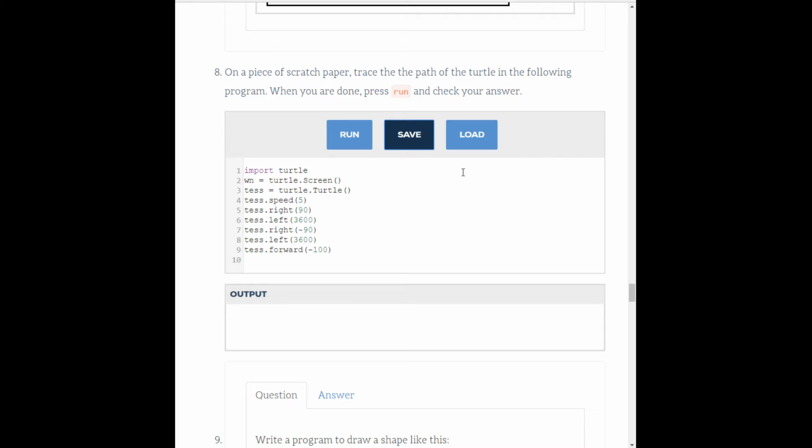We imported the turtle. We created the window. We created the turtle. We set the turtle speed to 5 just so that we can see what it's doing. And then we said, hey, turtle, turn right 90 degrees. So if you think about it, a turtle starts facing to the east, to the right. So if it turns right 90 degrees, it'll be facing down.